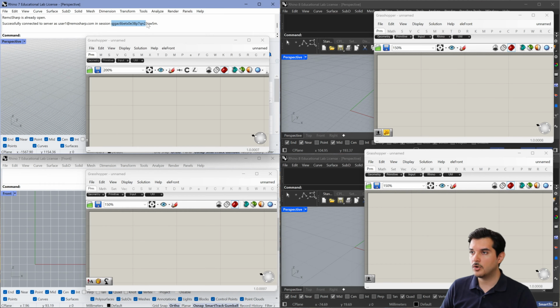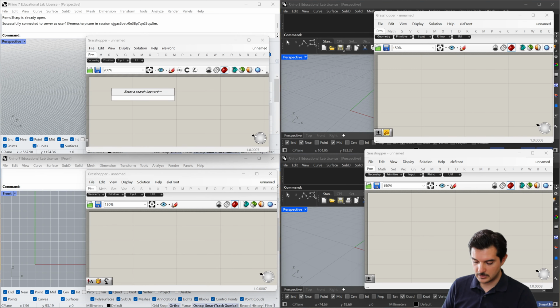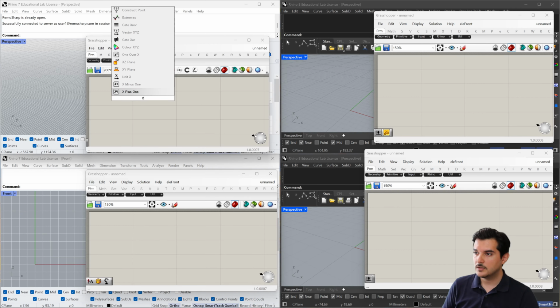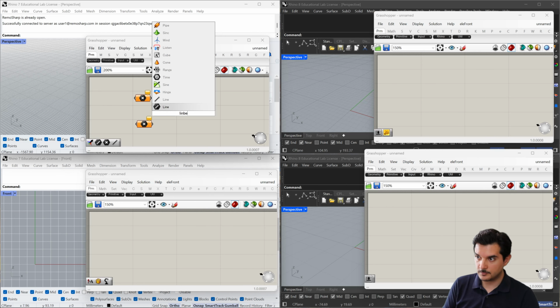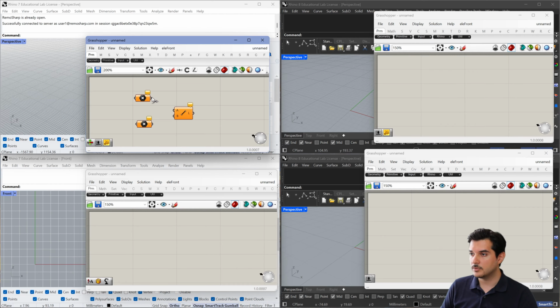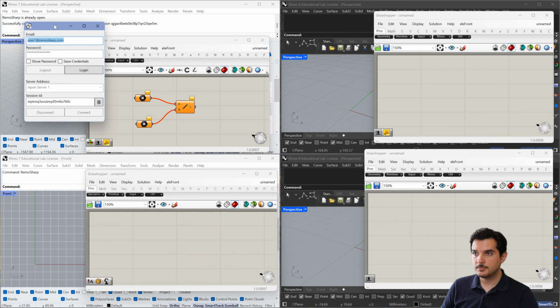I'm going to copy this session, but before I start connecting other people, I'm just going to add a couple of components. Maybe I'm going to have one point here. I'm going to have another point here, and I'm going to have one line component right here, and a couple of wires. So over here, I'm going to run the command RemoSharp again.